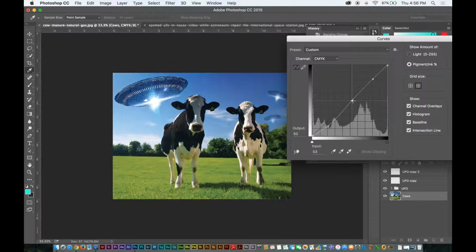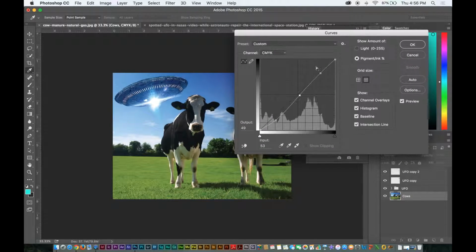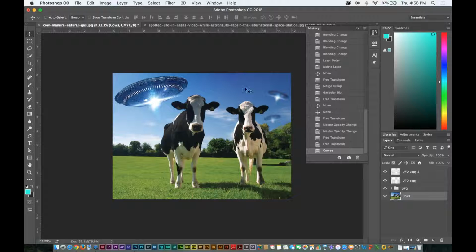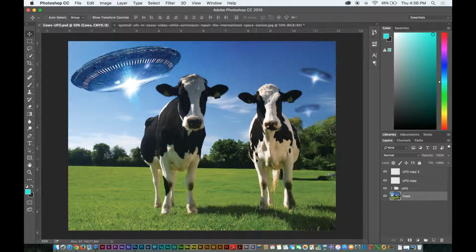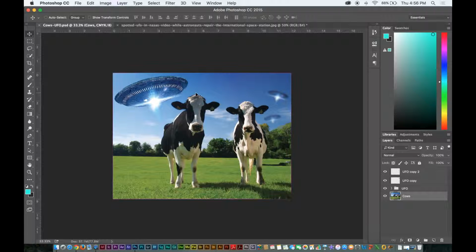Typically I like to use the levels tool, but if you want to get a really precise adjustment, you can tweak this tool a little bit to give the contrast just the way you want it. I'm using this cow here as my focus. This guy looks a lot better. It's good to just tweak things to see if they make things look better. Actually, I'm going to get this UFO to be probably smaller.